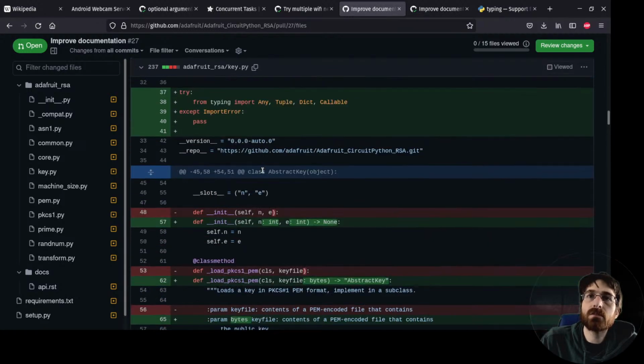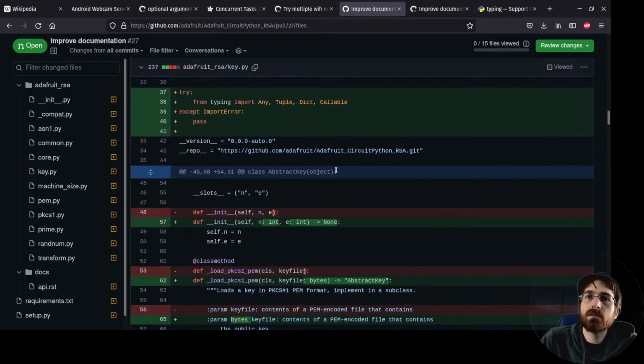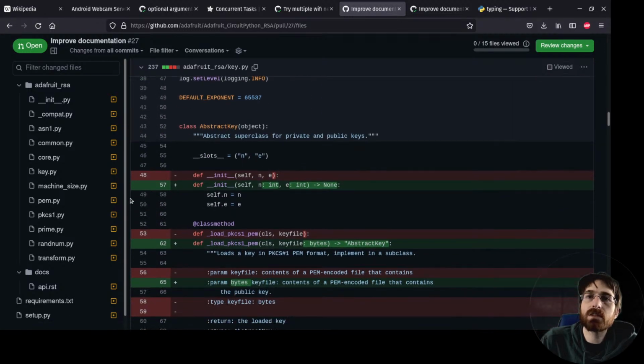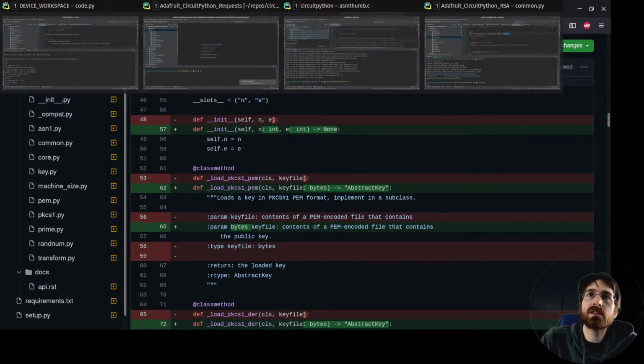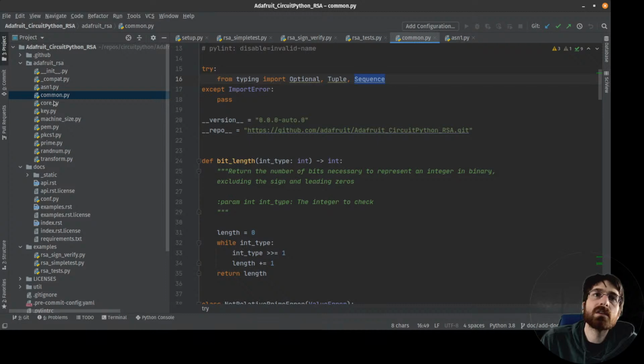Header looks good. Imports. Int none. This looks good to me. We don't have doc strings to go by, but self.n, self.e, this is an RSA key. Let's see if we can find maybe one other hint about what this is.